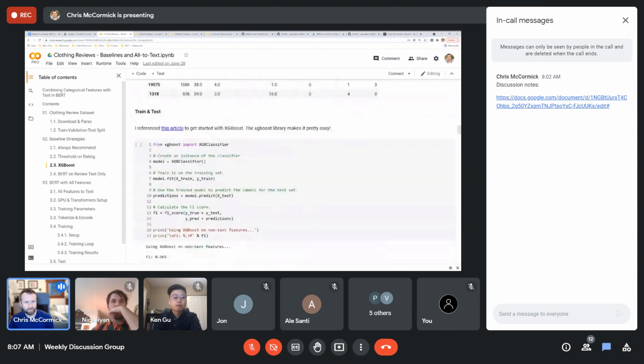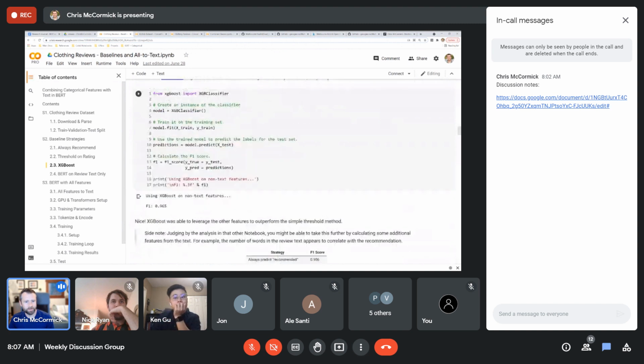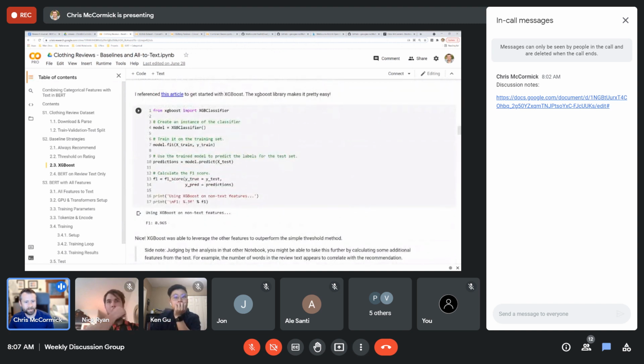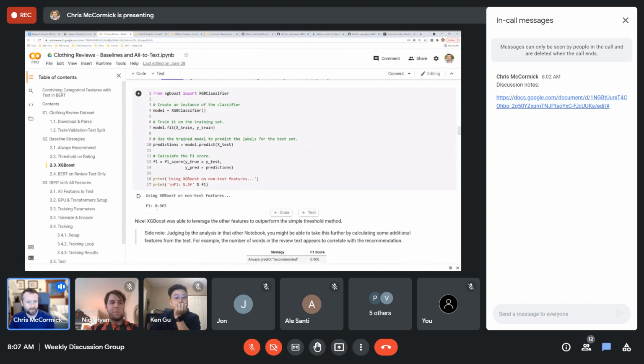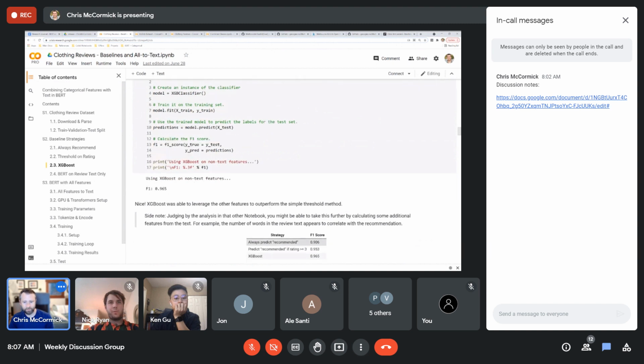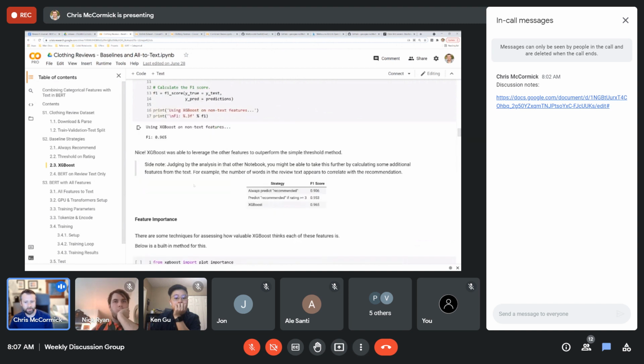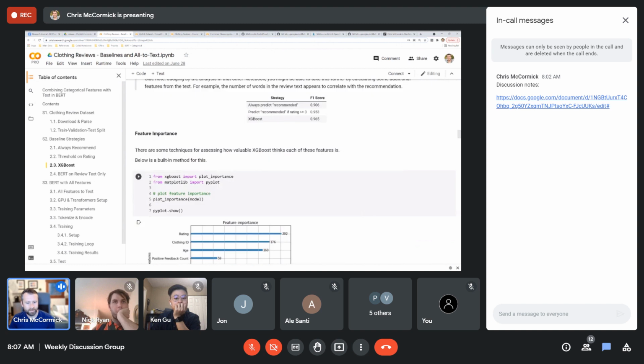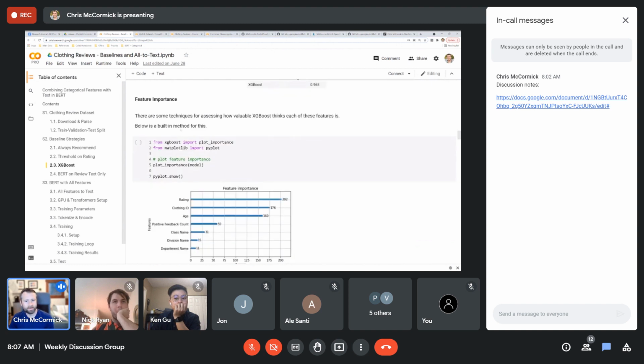And yeah, training's really easy with the XGBoost module. It looks like it's designed to match scikit-learn, and that gives us an F1 score of 0.965. That's cool because it does outperform just looking at the rating. So it tells us some of the other features are important.